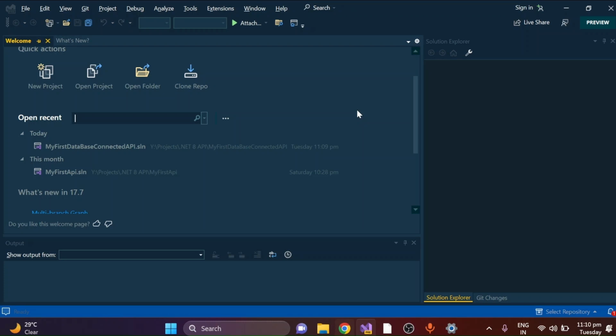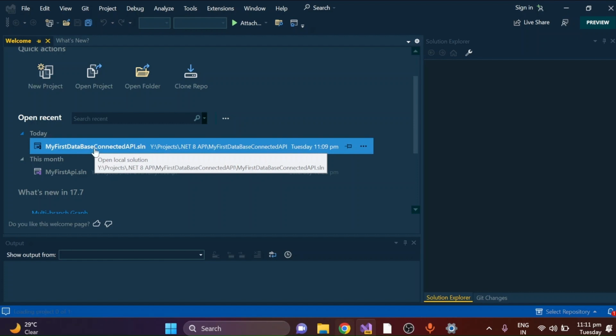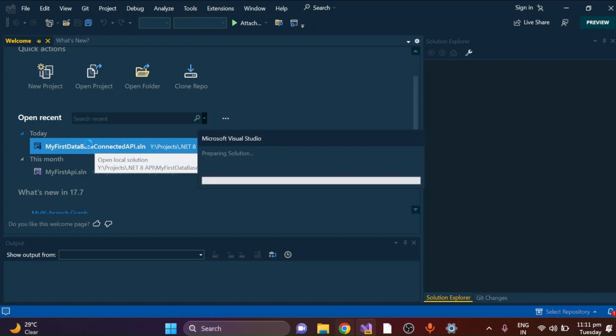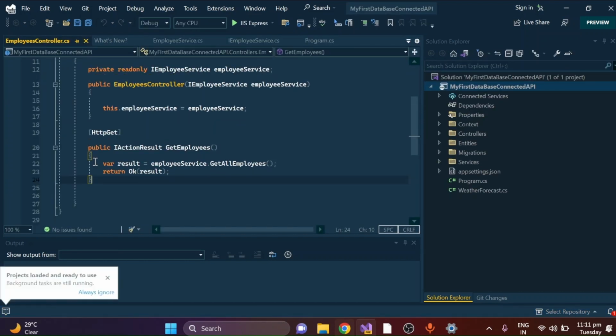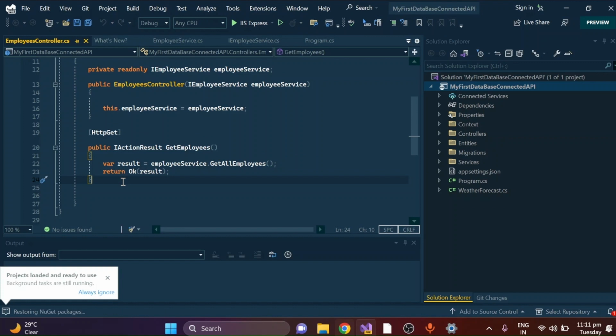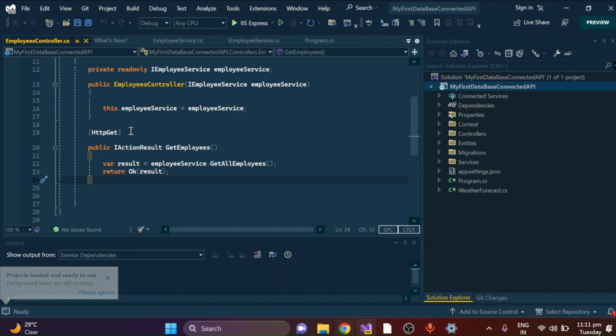Today we are going to see how to perform the create operation from our .NET Core API into the database. In the last lecture, we created this project. Now let's open this project. In this project, we have already set up the database connection and the database table with the help of the code first approach and migrations. So now let's start with the creation of our API with the HttpPost.